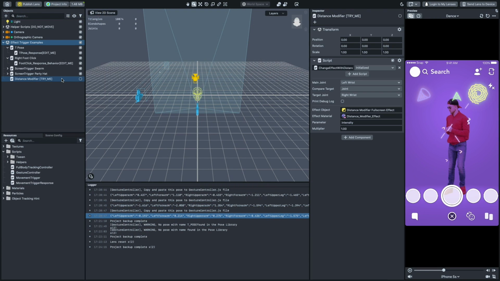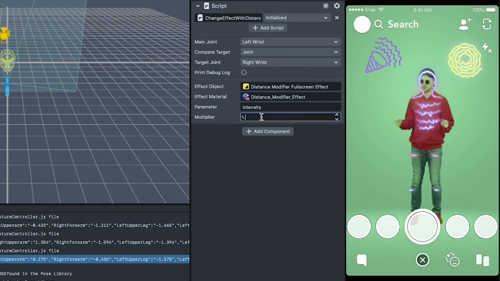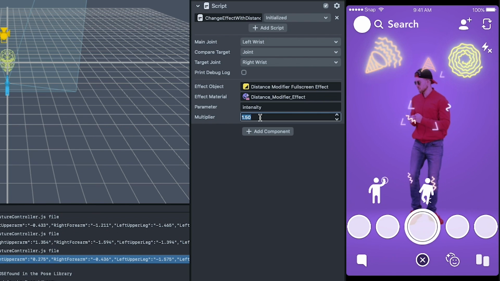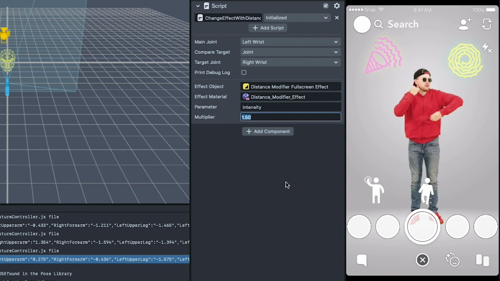The distance modifier example uses the change effect with distance helper script to change a given parameter of a material based on distance between either 2 joints or a joint and a screen transform. In this case, we're modifying the distance modifier effect material's intensity parameter so that the pixelated full screen effect will be stronger when the distance between 2 hands is larger.